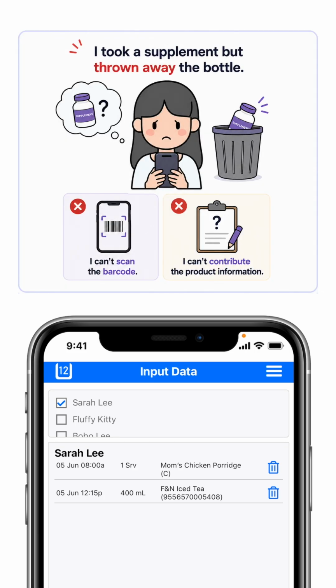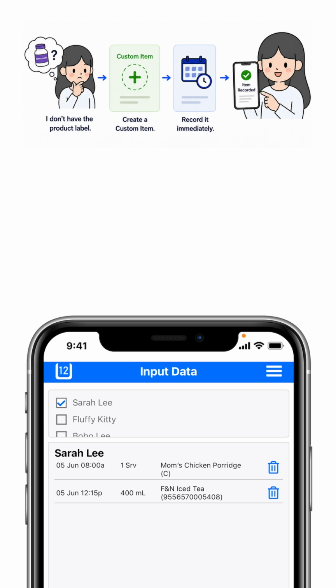Finally, let's look at one more situation. Sometimes I want to record an item, but I no longer have the packaging. For example, I may have taken a supplement but thrown away the bottle. Without the product label, I can't scan the barcode or contribute the product information. In that case, I can still create a custom item and record it immediately.